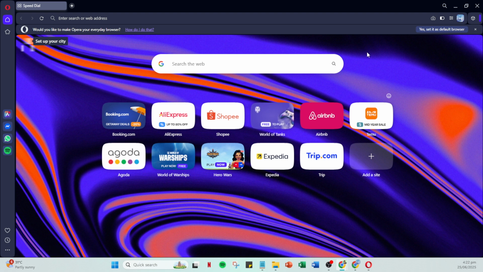Once you have Opera GX up and running, direct your attention to the top right corner of the page. Here, you should see either your profile picture if you've personalized your account, or a generic icon indicating your account's presence. This icon is your one-stop shop for account management, giving you access to various settings related to your account. Click on your profile picture or the generic icon.